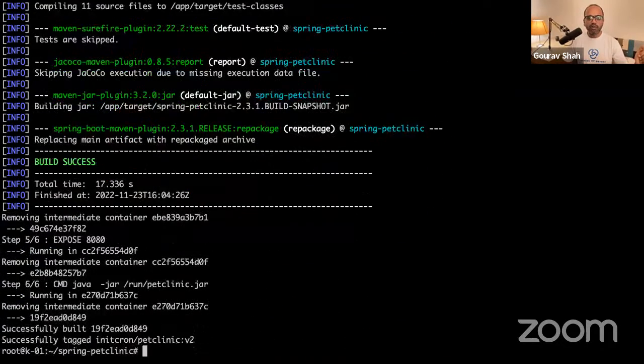That's exactly what is happening right now. So you see the image has been built and it's already been tagged as V2. Let me show you the difference between V1 and V2, right? And you'll start understanding the significance of Dockerfile through that as well.